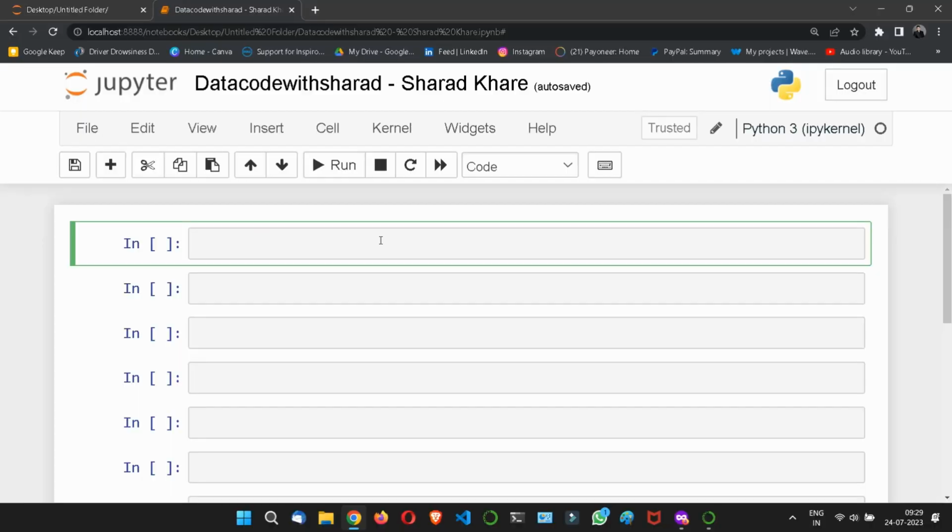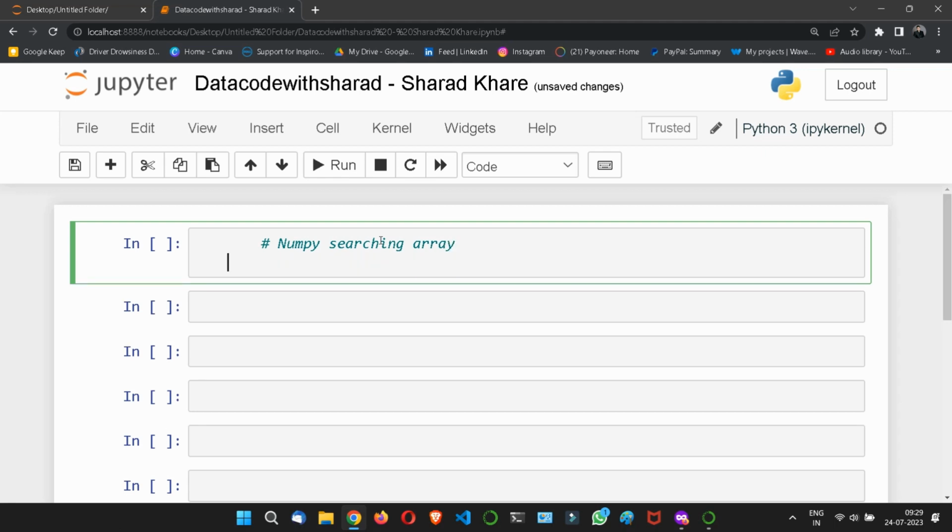Hi, so now we will do a chapter of searching an array in NumPy. Okay, some indentation problem is there. Let me adjust. Okay, so now let's come to the point.